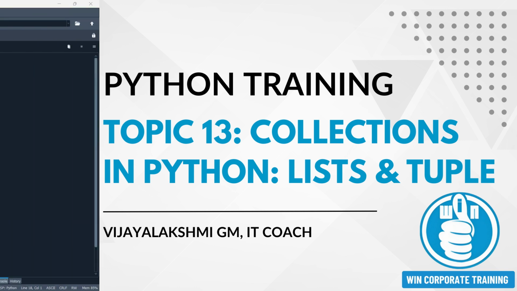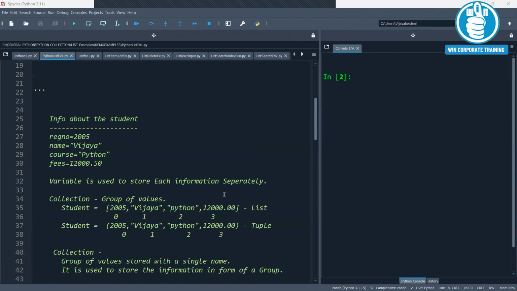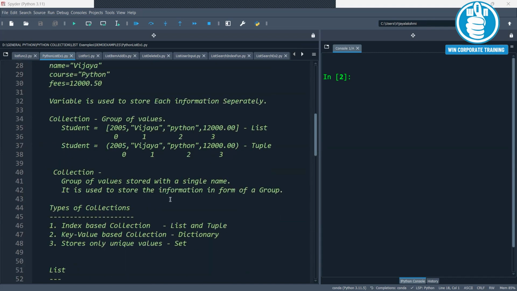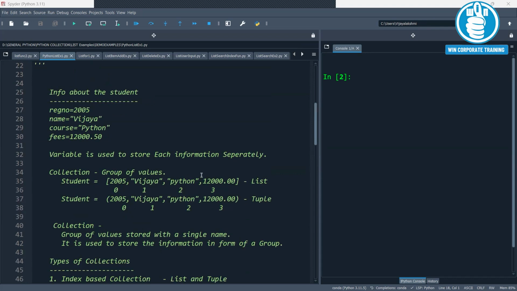Now, let us try to understand what a collection is. A collection is a group of values stored with a single name. It is used to store information in the form of a group. We need to understand why we need a collection.